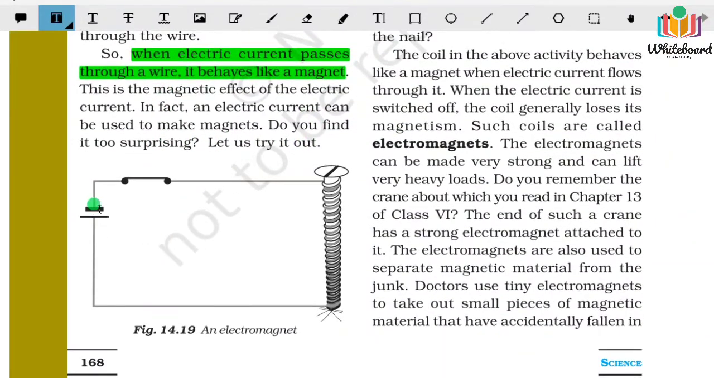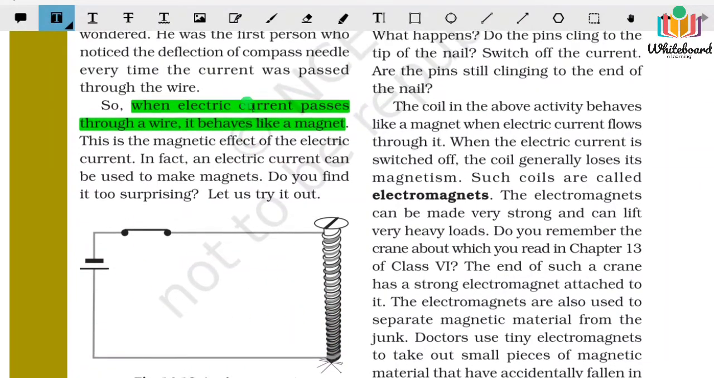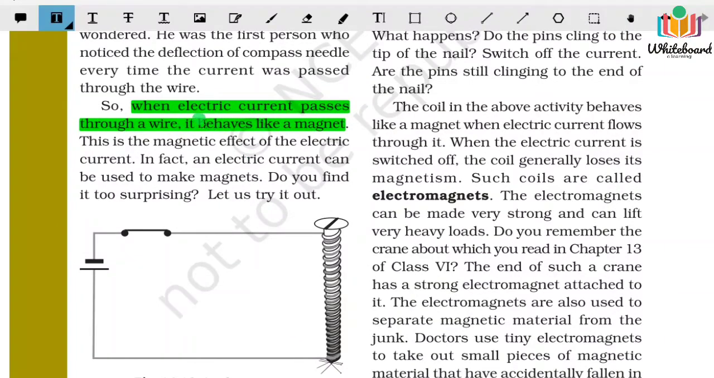And another example activity is there. You can see, just connect this wire with a switch and cell, and we have wrapped the wire in a spiral mode throughout the nail, and then we have switched it on. You can see, a few minutes ago I told you, when electric current passes through a wire, it behaves like a magnet.